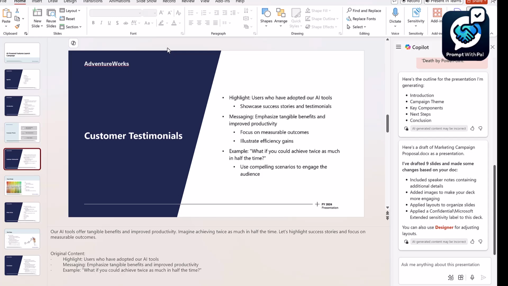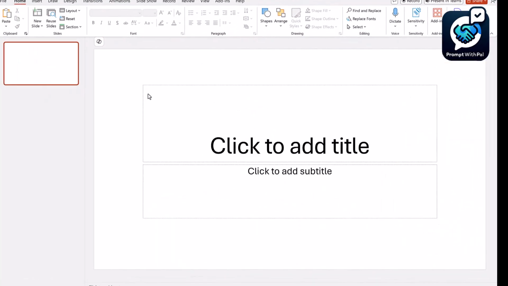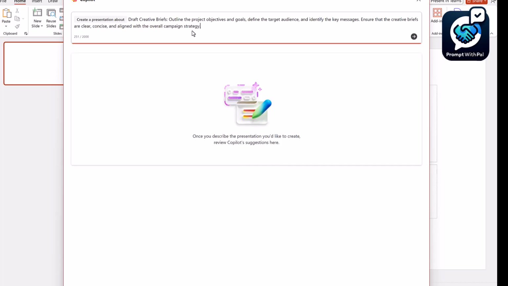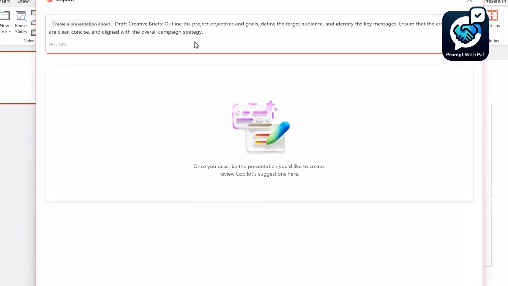So let's take this further to the next step, where I would like to show, finally, it's time to draft a creative brief. Using Copilot's narrative board, you can create a concise brief that outlines the project objectives. Now let's explore a powerful feature in Copilot, which is the narrative board. As you can see here, this is an option to initiate the narrative board, that is, create a presentation about. This tool is not just about drafting in text, it's about crafting a cohesive story that you're looking for. As a marketing manager, here's a prompt that I have shared with Copilot: draft a creative brief outlining the project objectives and goals, defining the target.